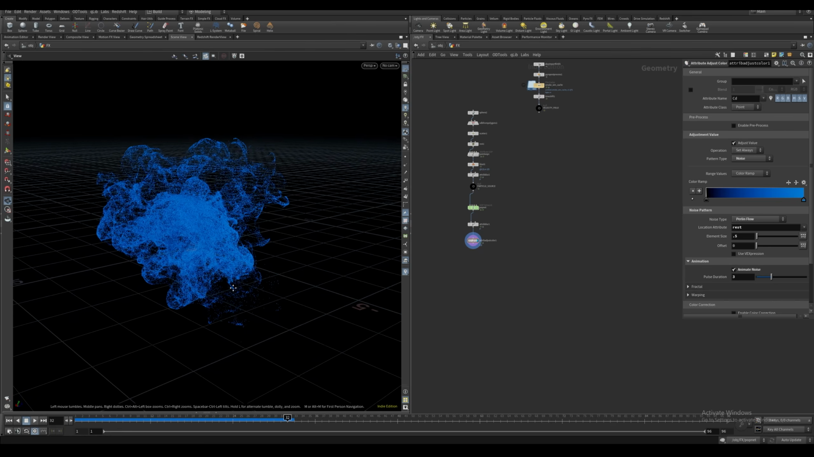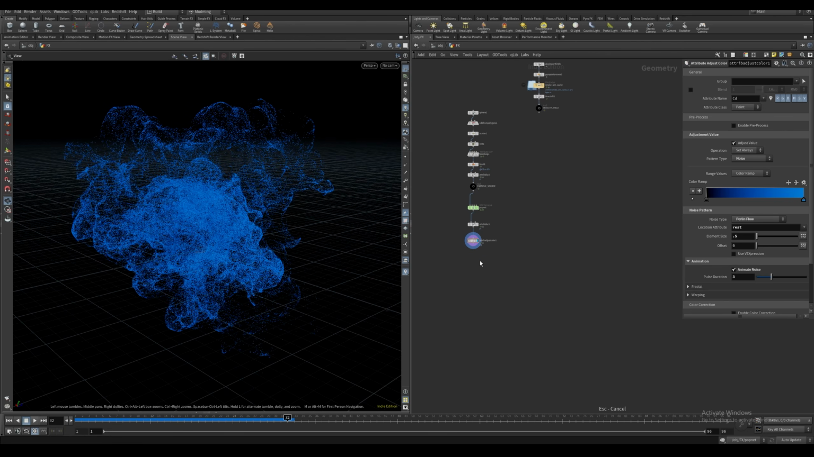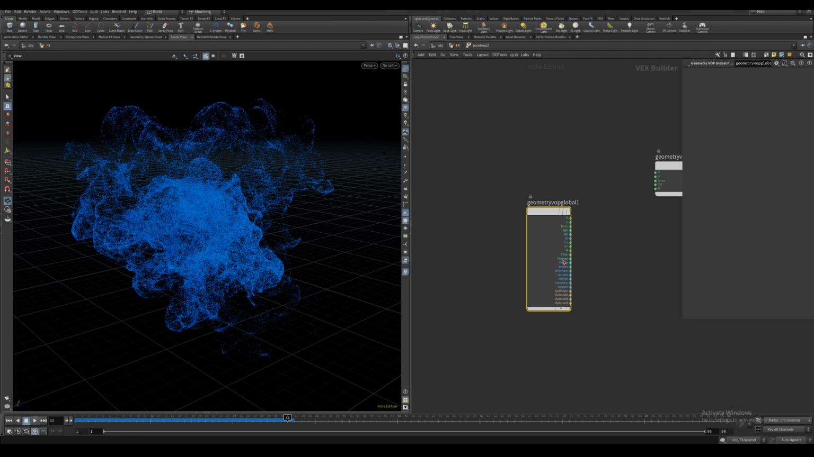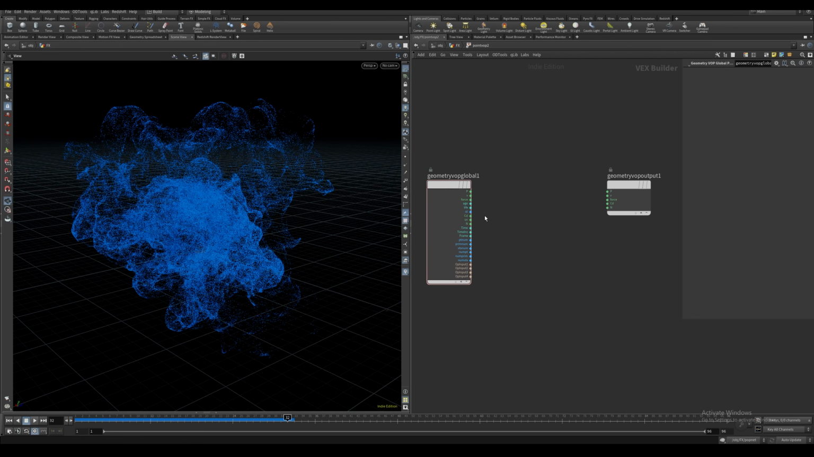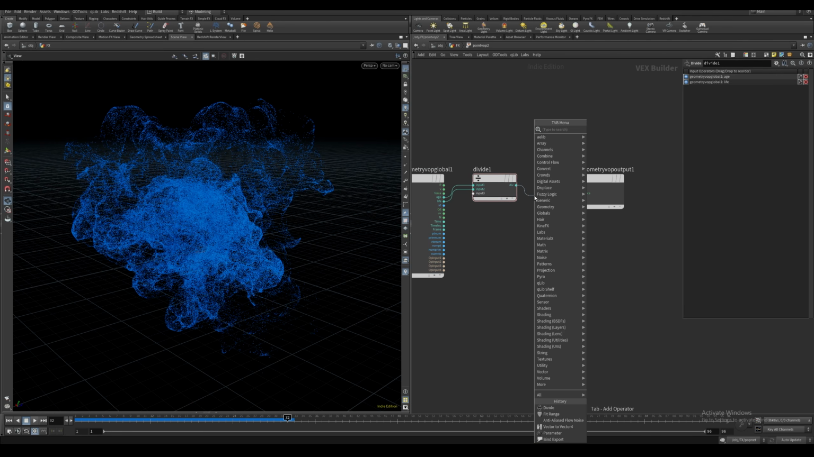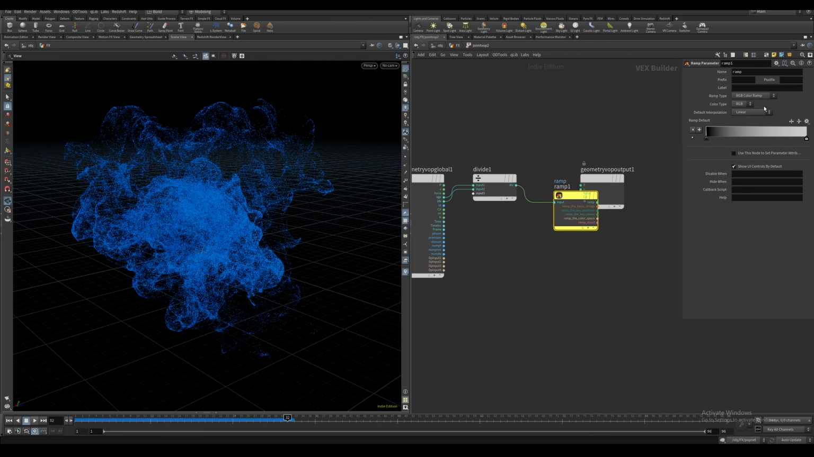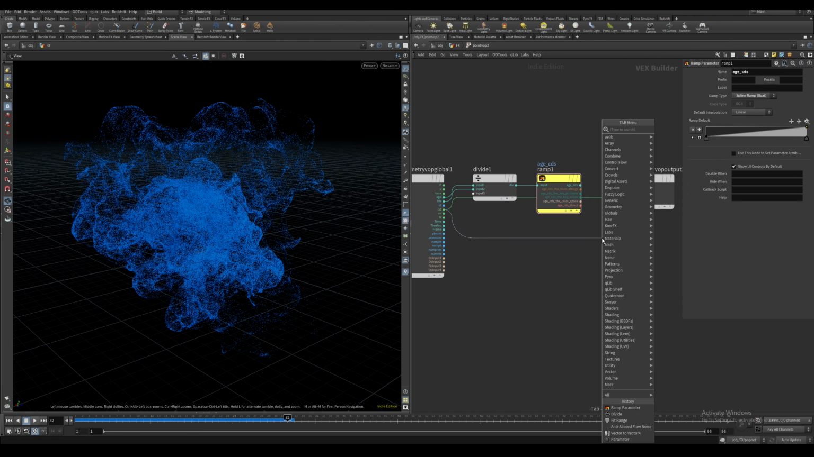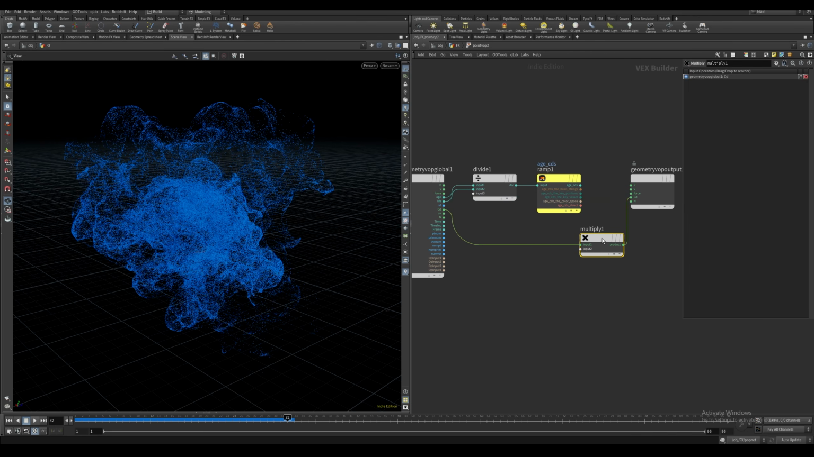And in order to make this a little bit more interesting, I can actually use a point wrangle, and I can make our colors change based on the particle's age. So let's take the age and the life and divide them. I'm going to use a ramp, make this a spline ramp, and call this age CDs. And I want to multiply our already existing colors with this ramp. So let's do a multiply.